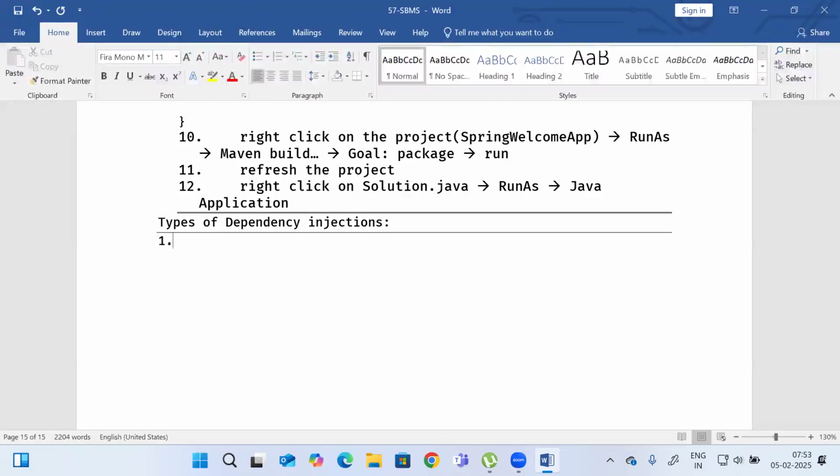There are three types of dependency injections. One is called constructor injection. Second one is called setter injection. Third one is called interface injection. Constructor injection, setter injection, interface injection are the three types of dependency injections.